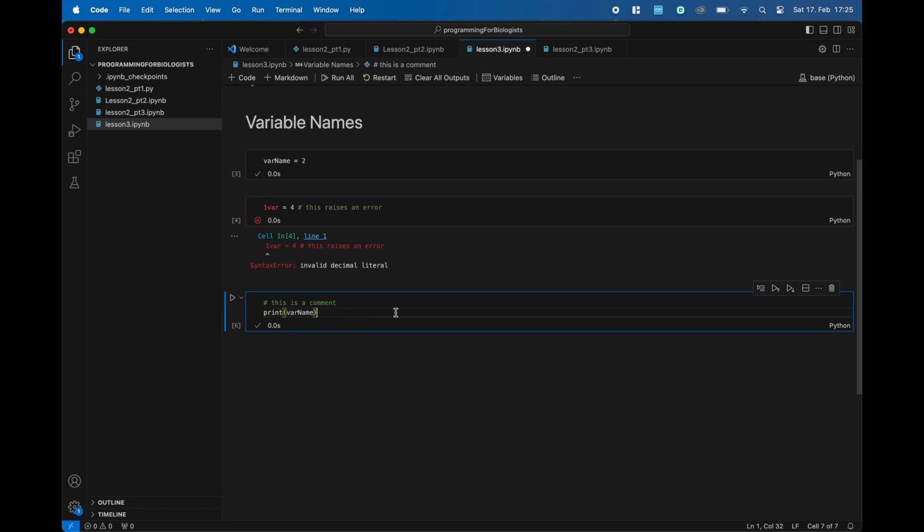Now, on Macs in Visual Studio, if you press Command and /, you can change a line from code into comments. This is super useful.